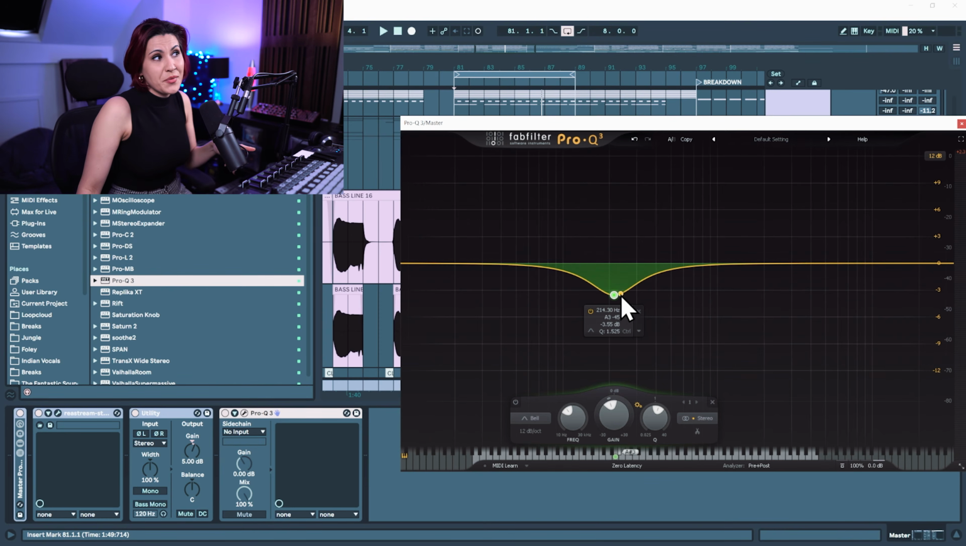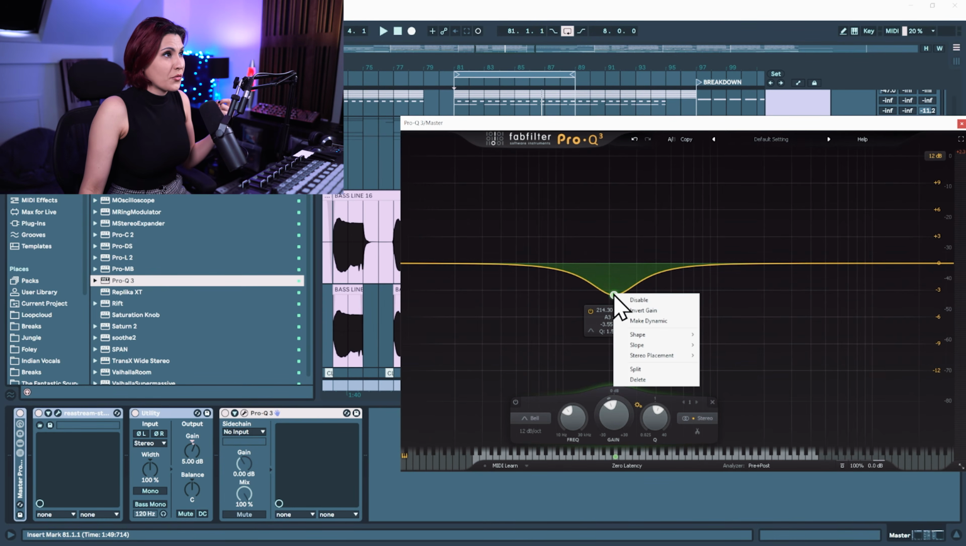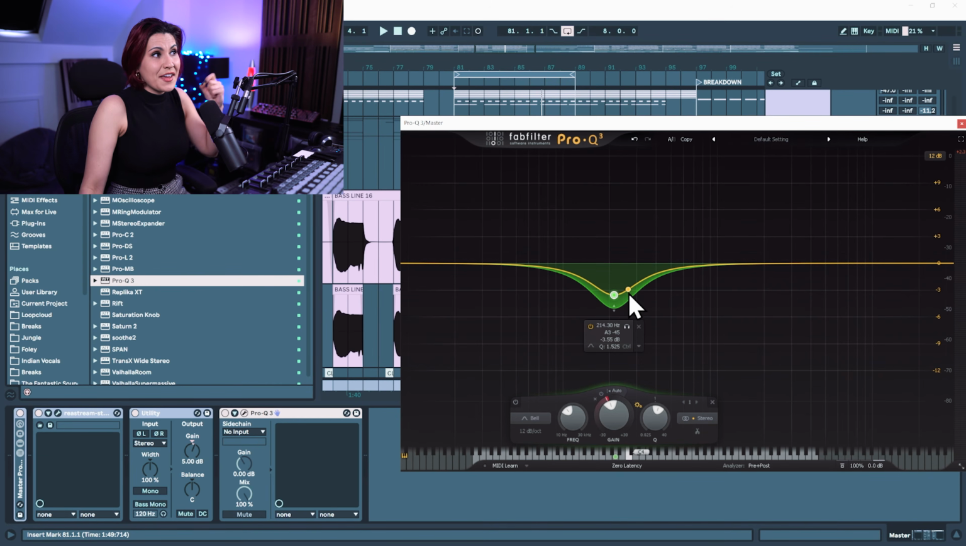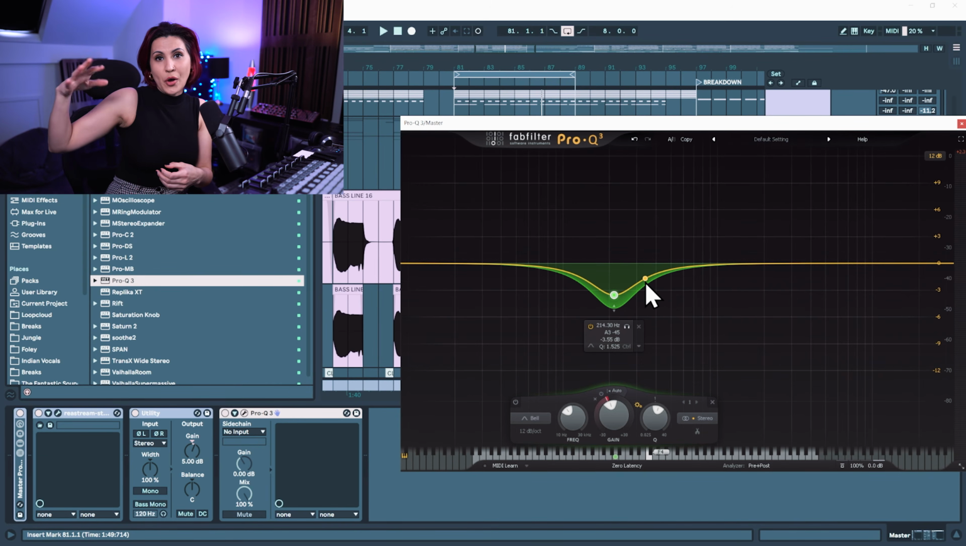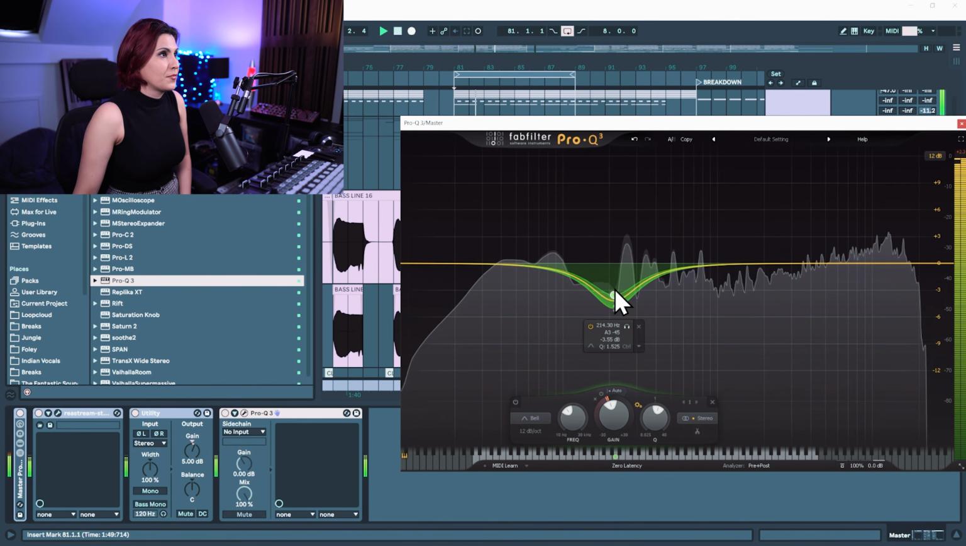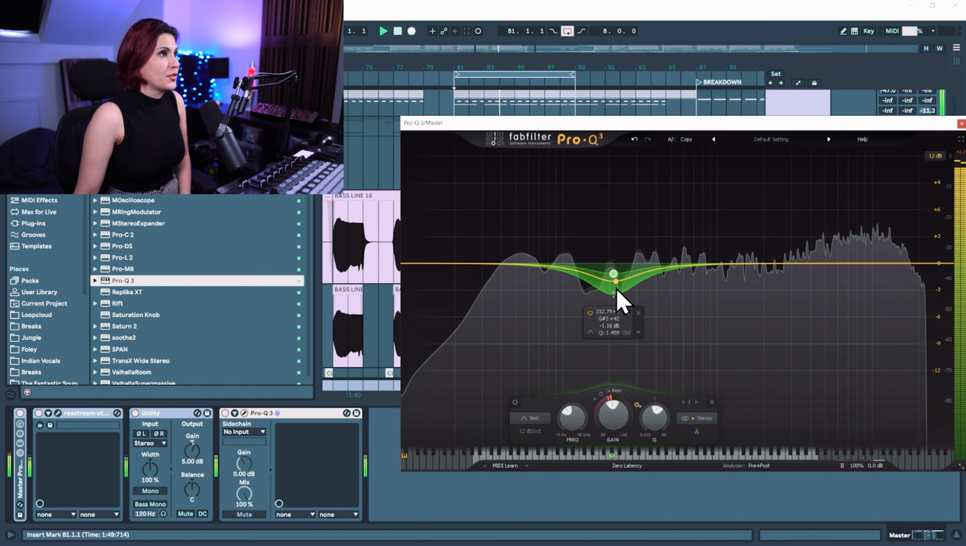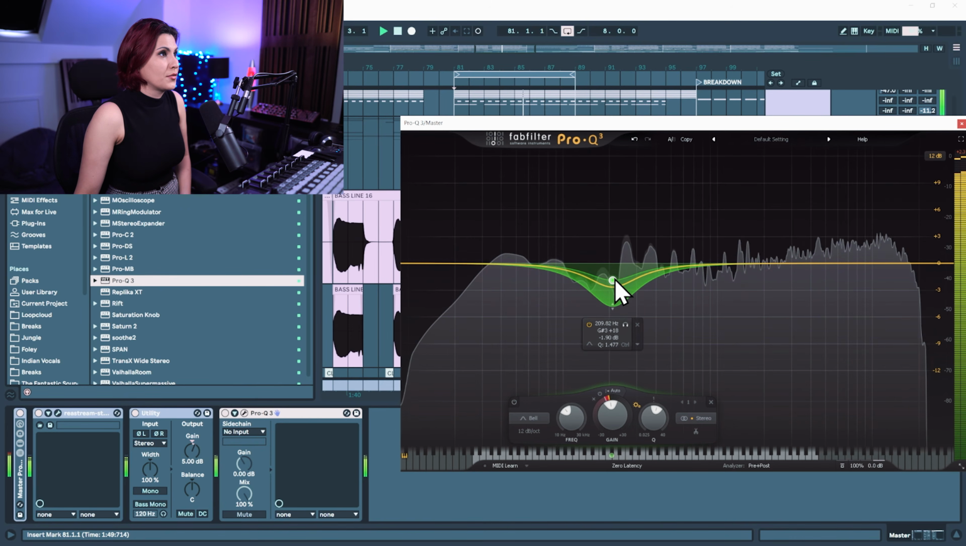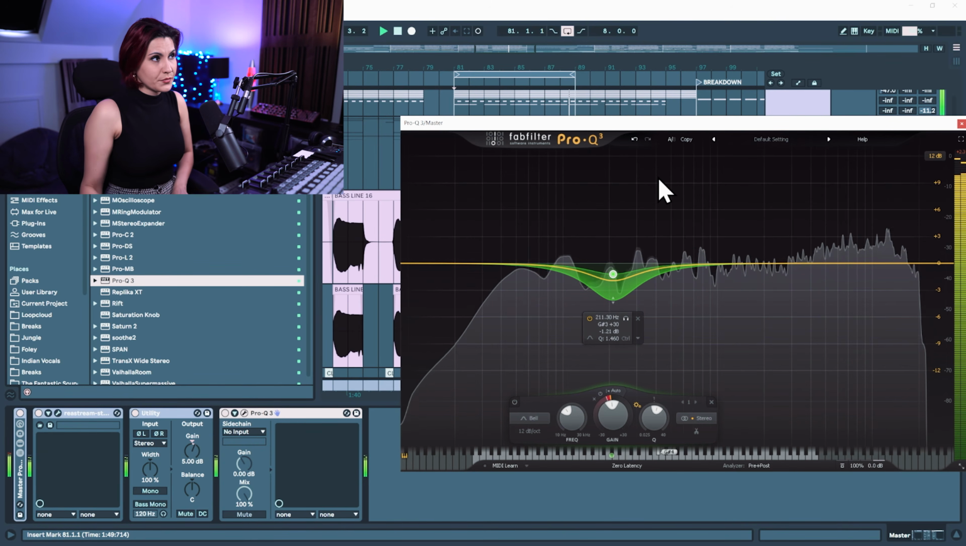You could go one step further with this and make it dynamic, which is the benefit of Pro Q3. So right click and make dynamic. And then what it's going to do is it's going to respond to the muddy frequencies in the track when they come about. And by making it dynamic, you are maintaining the fullness in the low mids, whilst also removing the muddiness when it comes about.